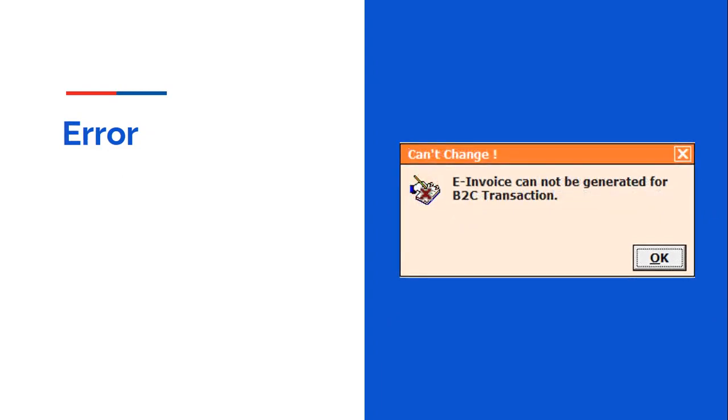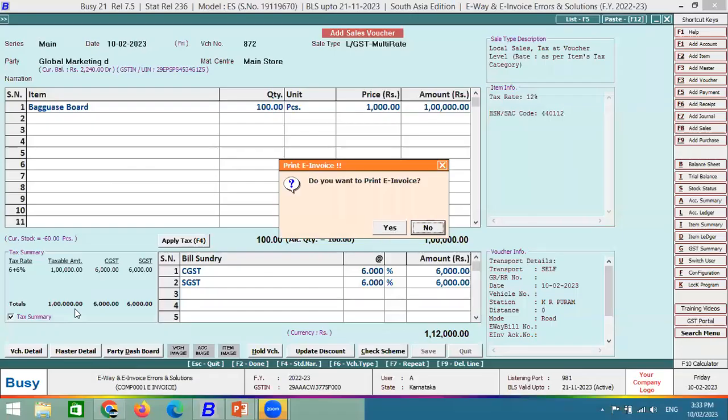e-invoicing cannot be generated for B2C transaction. So I know you know that e-invoicing is applicable only for B2B, SEZ, export, credit note, debit note, not for B2C transaction. In some cases we try to generate e-invoicing for B2C customers, then this error message will be given by the software. So we will see it practically.